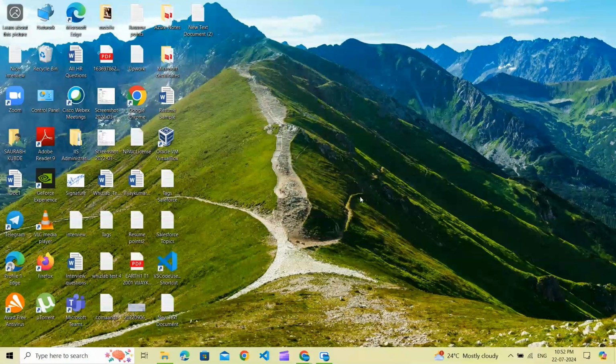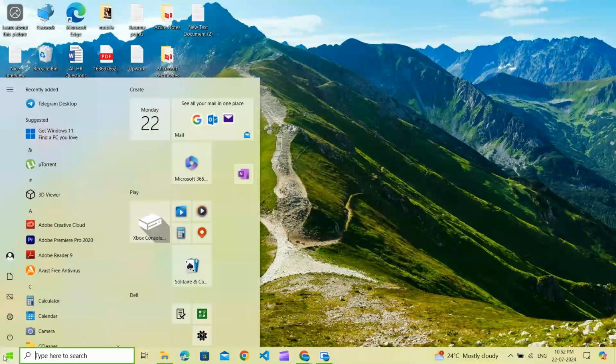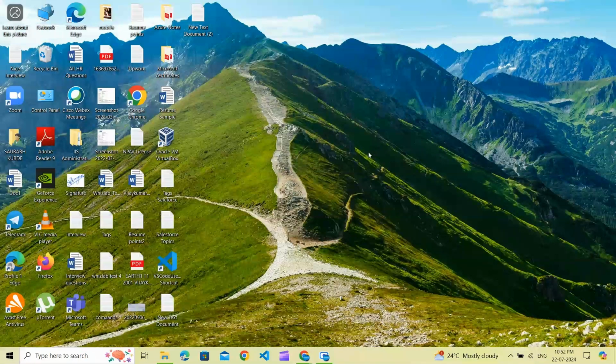Okay, so again I will tell you: on the desktop screen, here is the Windows icon, then the power button, then click on the shutdown button. And then after that I will tell you another shortcut way to shut down your PC.